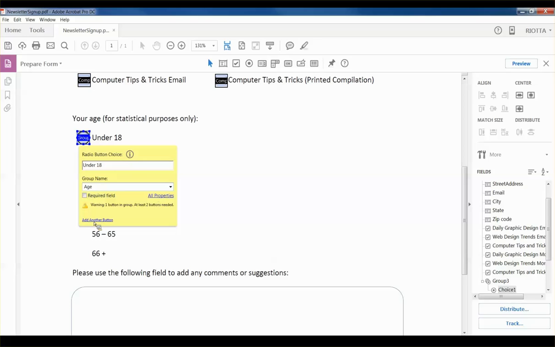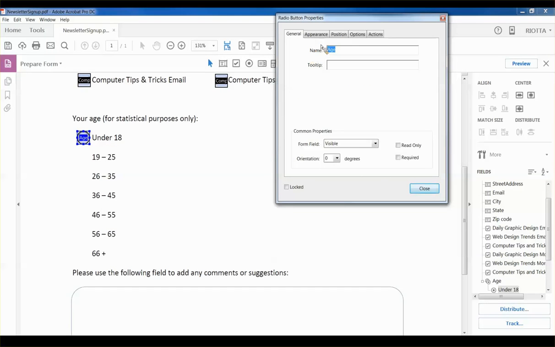You could click add another button right here now, but I'm going to click all properties first so that we can change a few properties. So age here, tooltip, I would say under 18. No, is that right? Let me make absolute sure I didn't mess that one up. Okay, that's right. It is age, but my tooltip is going to be choose your age range. That would be the same on all of them.